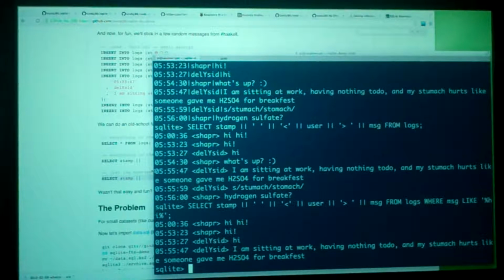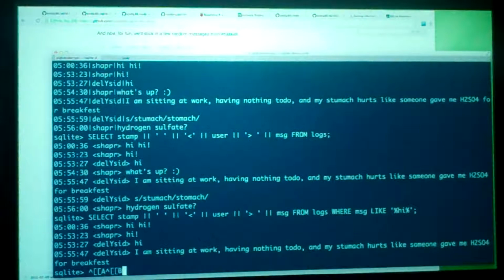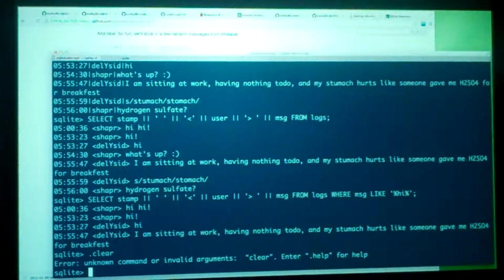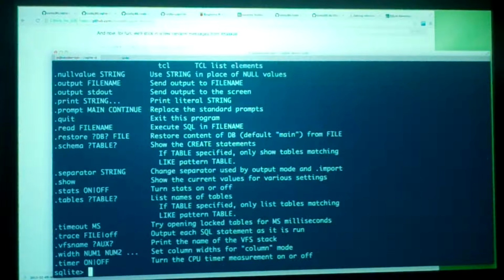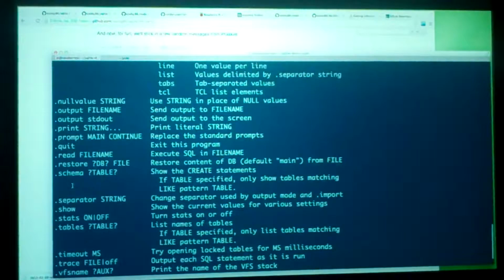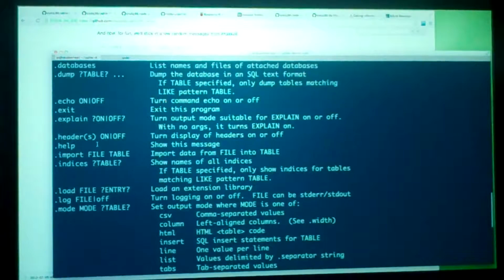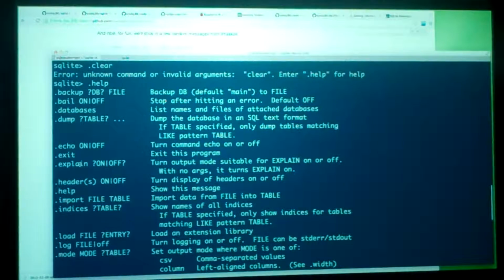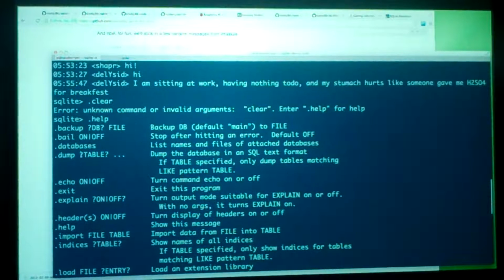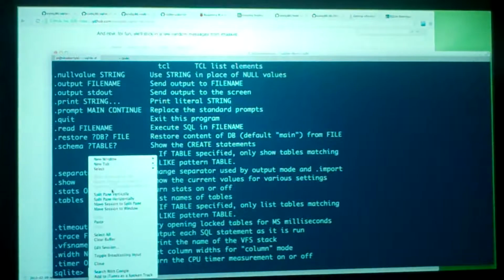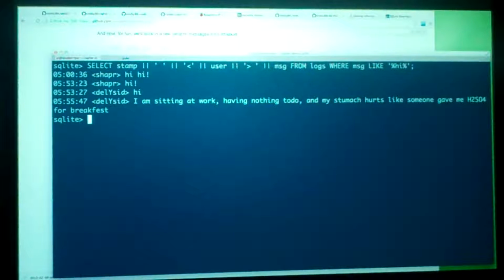So let me expand this out a little bit. Let's see if the dot clear works. Dot help. Is there a dot clear? Something like that. I thought there was a dot clear or something that would make the screen buffer go away, but I can try this way too. There we are. Okay, we'll do that again, and you can see that there are messages that have hi in them.